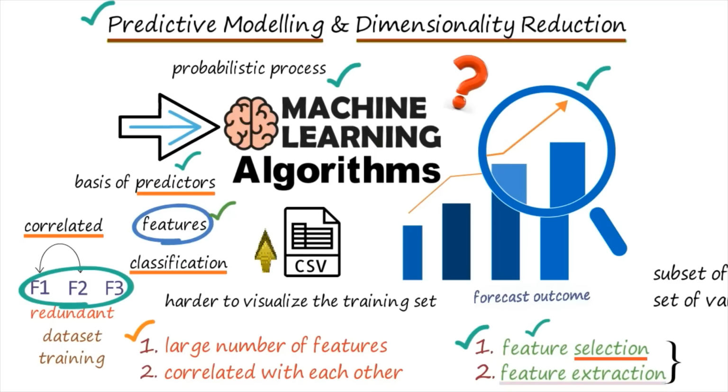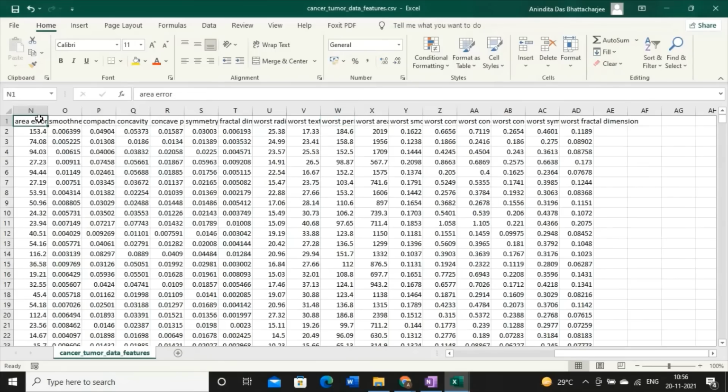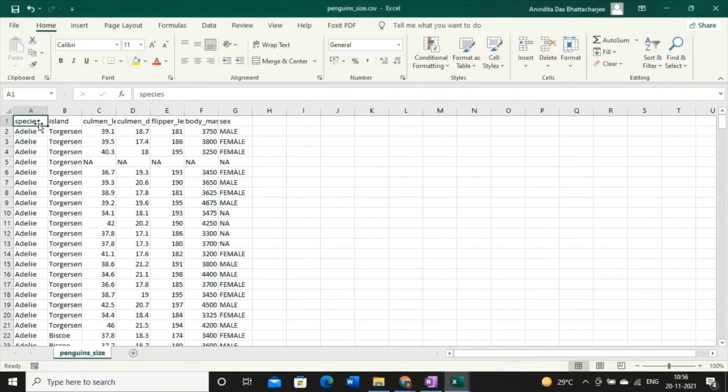So at this point of time, we will prefer two steps. Instead of considering the features from the entire data set, so we have this cancer and tumor data set. I have another data set, that is the penguin data set. See, in this data set, we have a smaller number of features. Whenever we have very few features, there is no need for dimensionality reduction, but there is a chance of redundant features. So this thing we have to check.